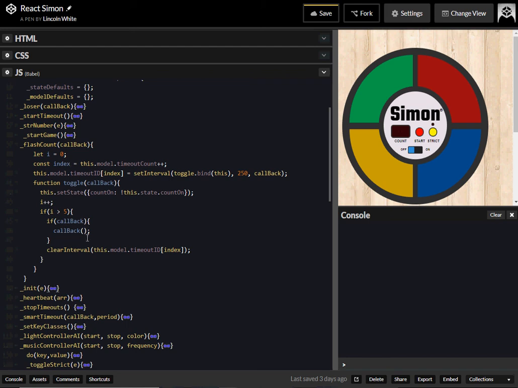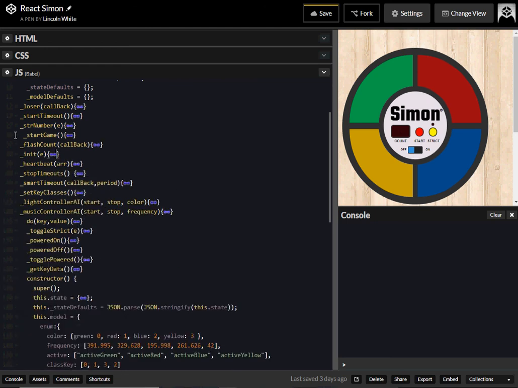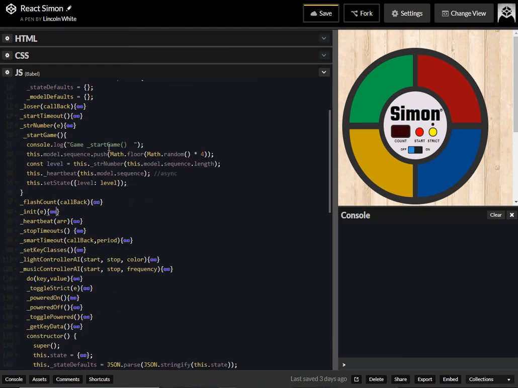And then if we now go to start game, what's that going to do? It's going to console log game started. It's going to push a sequence in. It's going to set the level, and so it's going to light up the number here. It's going to start the heartbeat function, and it's going to pass in the array here. And then it's going to set the state of that to a number. For the first one, it's going to be 1. So it's going to get the count of the array. And this heartbeat function, let's go to that.